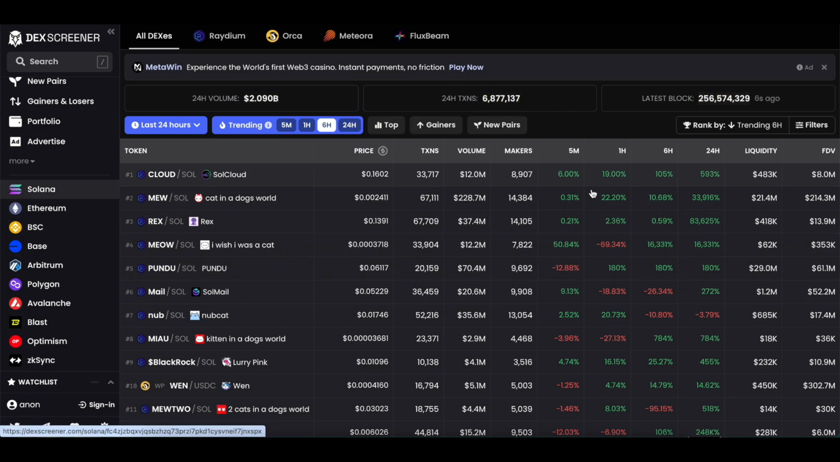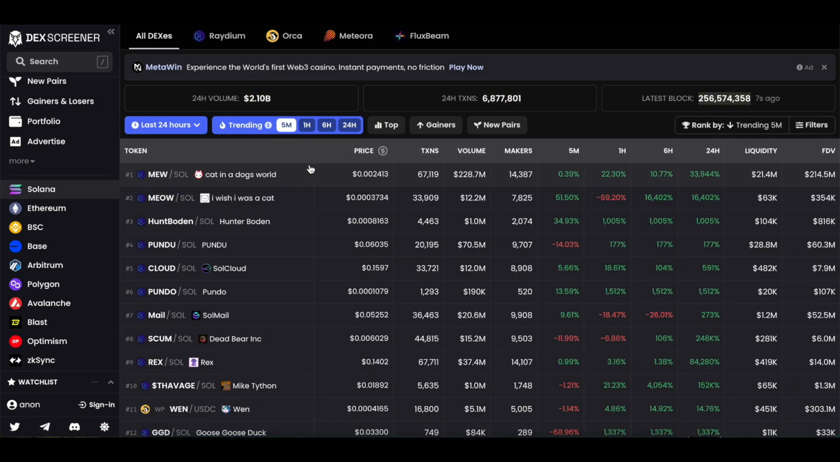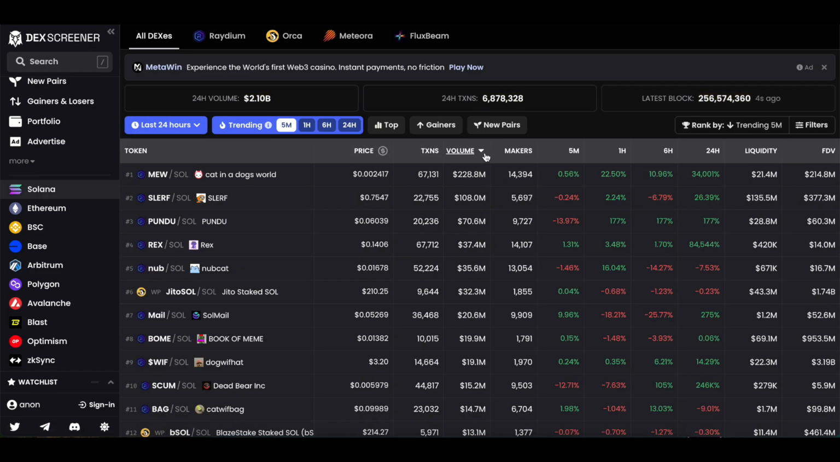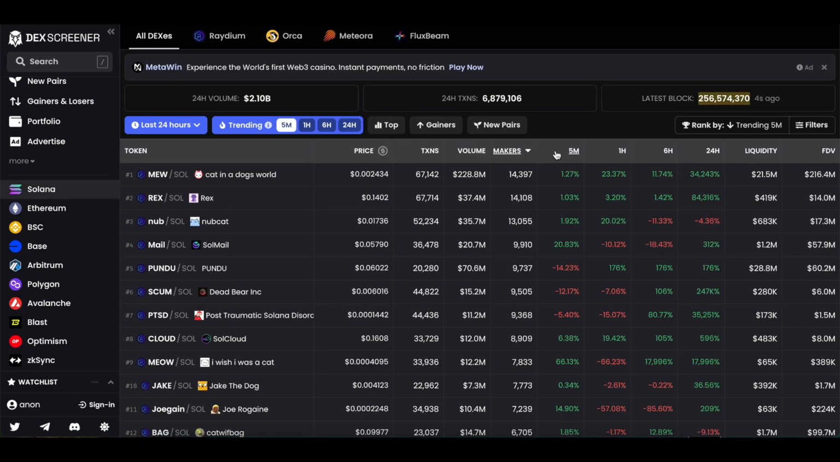But again, same as what we showed you before, you can rank it by 6 hours, you can rank it by 5 minutes. So if you're really degenerate, let's go to trending in the last 5 minutes, okay? Then we're going to change whatever you want it to be, whether it's volume, whether it's liquidity, okay, or whether it's even makers. So in other words, how many people are actually trading this?